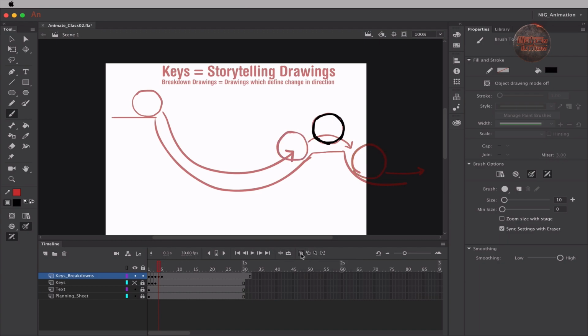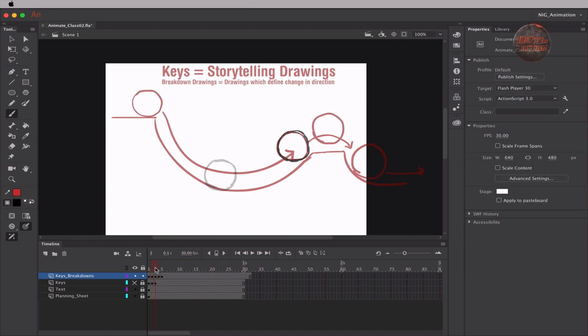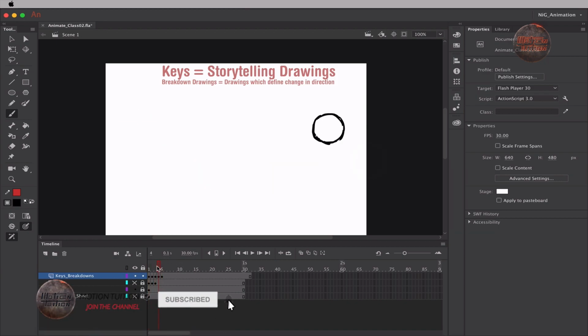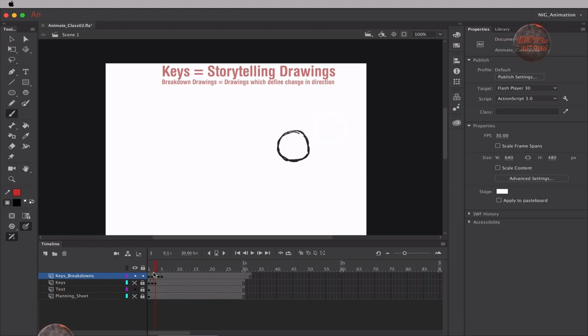Switch off the onion skin, scrub the timeline or playback, and check how the ball is animating. And with this, we have successfully added our breakdown drawings. Now since the movement is pretty much logged, it's time that I time out my animation. We'll do that by adding some in-between drawings wherever required to smooth out the animation.